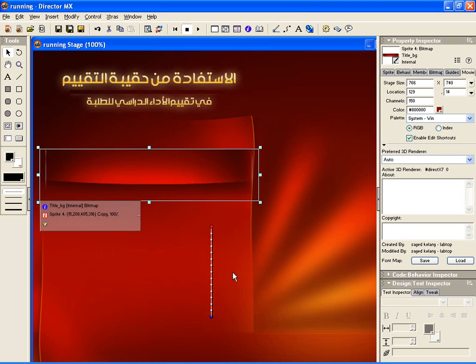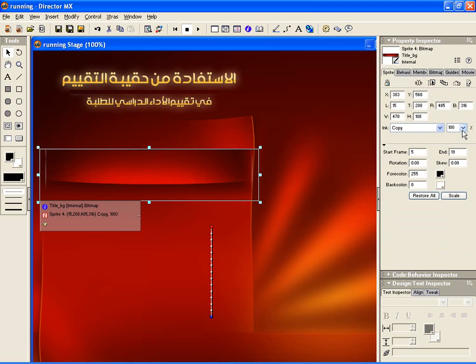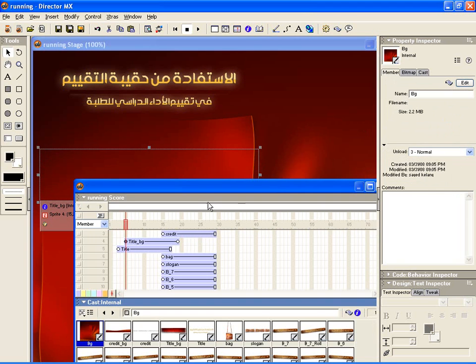Now, I can move until I reach the starting animation. This BG should be here in this position. Also, it should apply a blending of 0%. Let's check our motion here in the timeline.